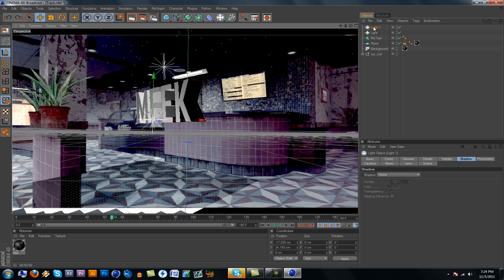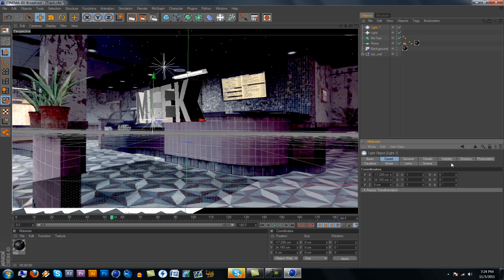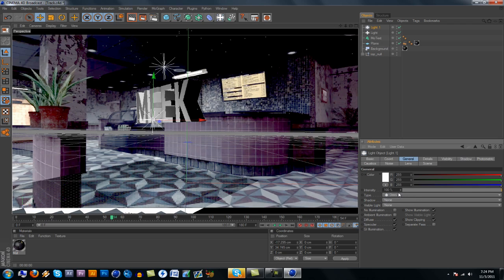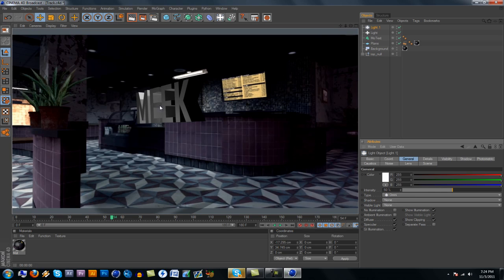If you bring the intensity down, you don't have to do shadows or anything for that light. If you bring the intensity down a little bit, maybe down to 50, at least that way you could still see the text and it's not all blacked out. And yeah, you just add materials to it and make it look sexy.